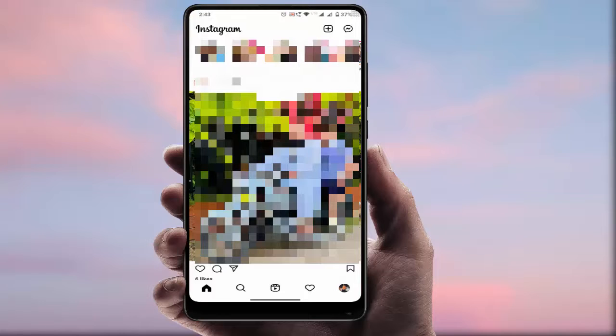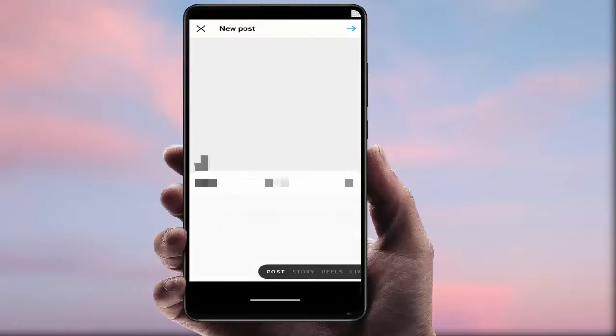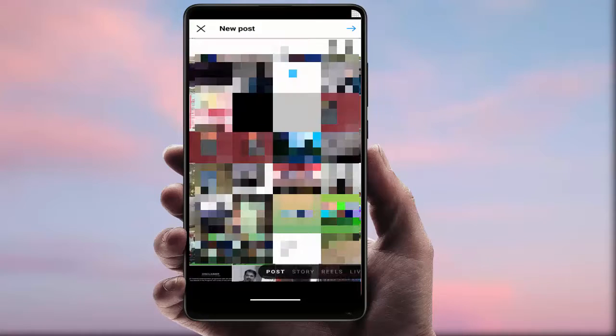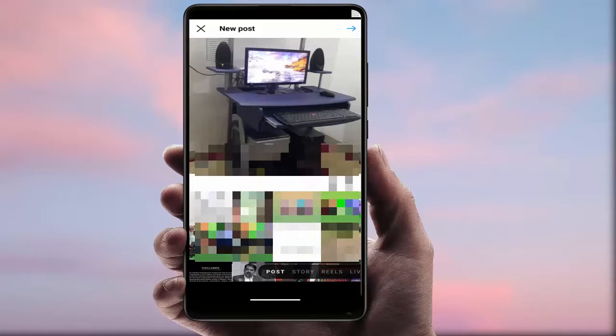After opening, on the top right side corner you can get one plus option button. Just tap on it and here you want to select post like this, and here you need to select your photo from here. For example, I have selected this photo. After this, guys, on the top right side corner you can get one forward icon.